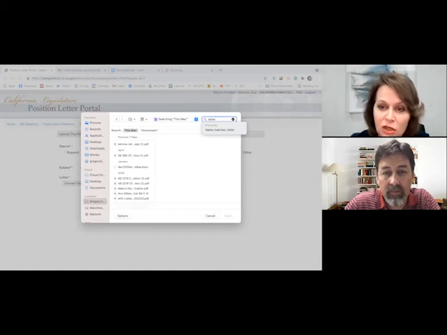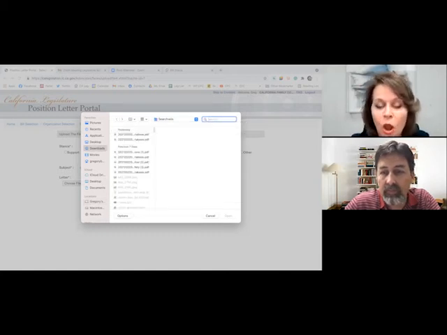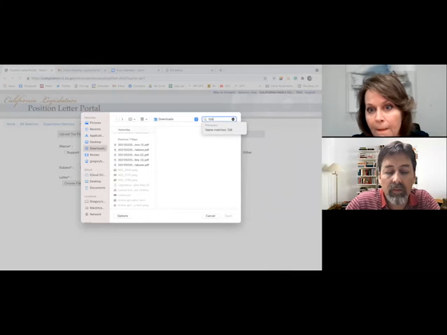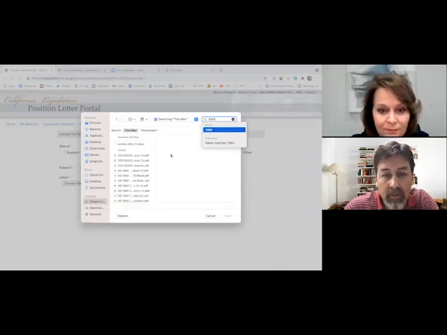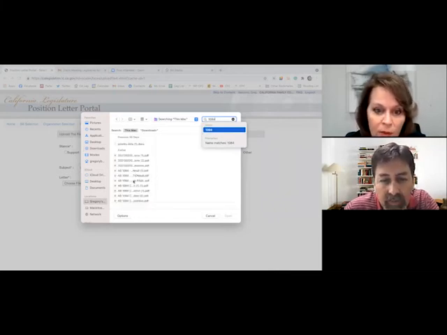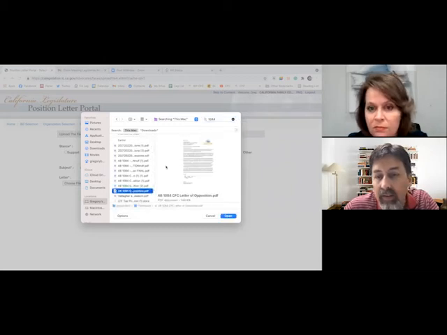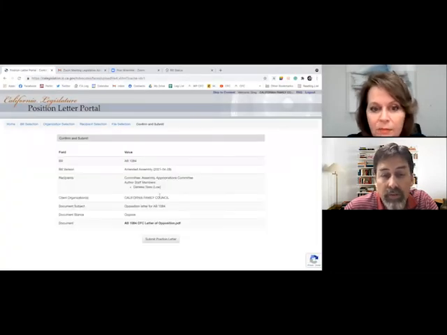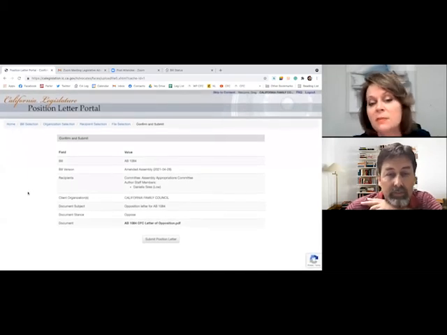You've already generated that. That's the first thing you do. Now at this point, you can go into your computer, pull up the document that you want, hit the load button, and it will load into the portal for you to review. So here you go. See, there's my letter of opposition. I'm going to open it, or load it. You click on it, and then you can click this little button to review what's happening before you submit, but we haven't submitted anything yet.